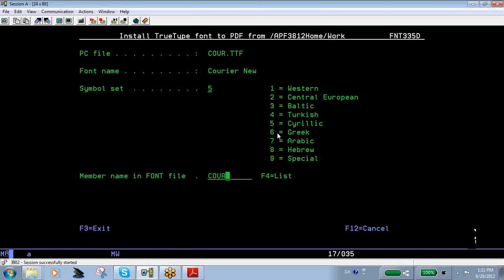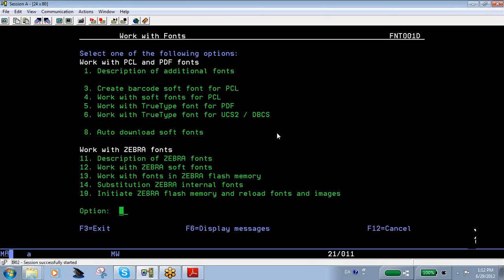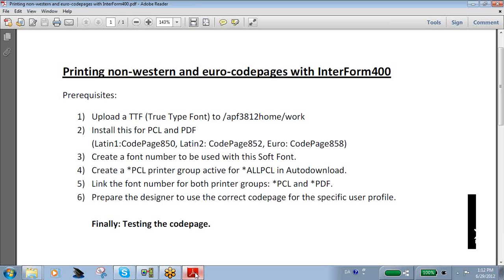Oh, sorry. We can call it the same. It doesn't need to be the same, but I think it makes more sense to use the same name for both. Pressing F5 to update this list, and here we go. So here we have installed the TrueType fonts for both PCL and PDF.